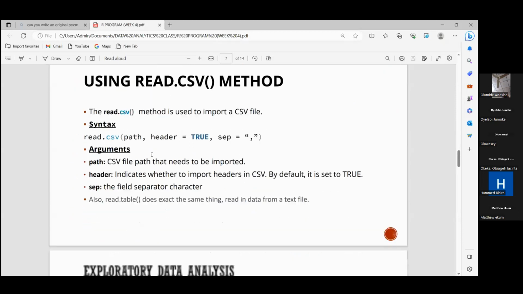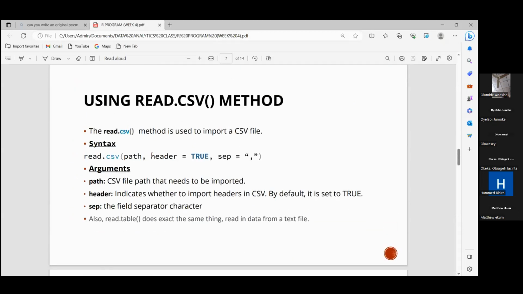Then using the CSV method, this is how we can read the data set. As I said earlier, the data set and the script should be in the same folder, so that when you are running the command, you can easily attach the data set into the other environments without having issues. Otherwise, you have to look for the path where the data is and bring it to the other environment.